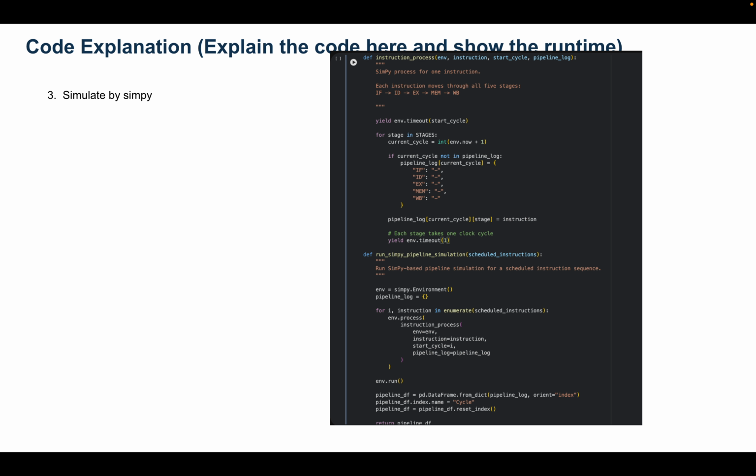The instruction process function models how 1 instruction moves through the 5 pipeline stages. During each cycle, the function records which instruction is in which stage. The function runs the simple pipeline simulation, creates a SymPy environment, and starts 1 process for each scheduled instruction.